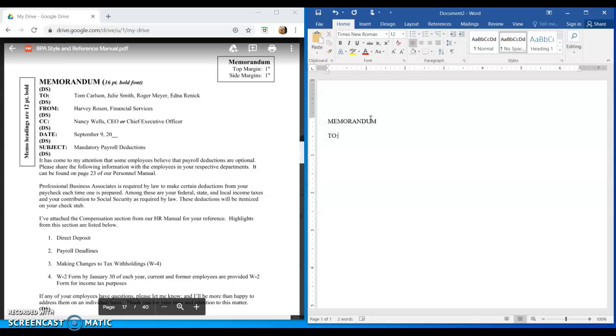To, enter, from, enter, CC, enter, date, enter, subject. Notice it's all in caps. This is supposed to be 16-point font, so I'll highlight it and change my font size to 16. And it's also bold. I'm going to go ahead and wait after I type this information in to go back and bold those headings. Otherwise, I'll just be fighting that bold the whole way through.